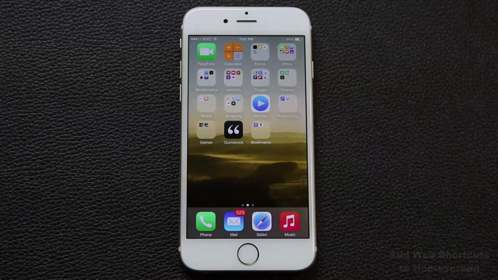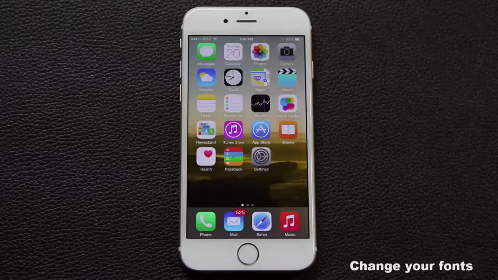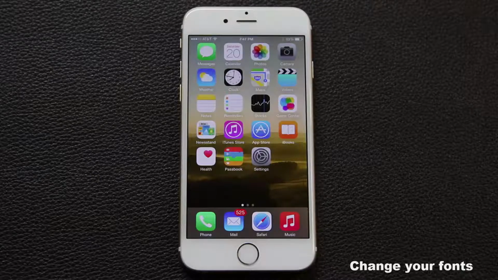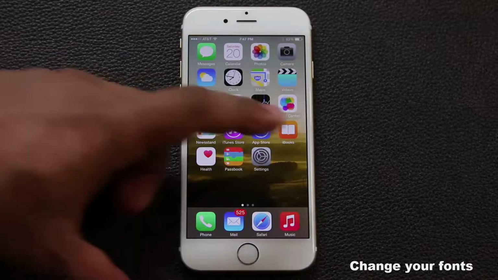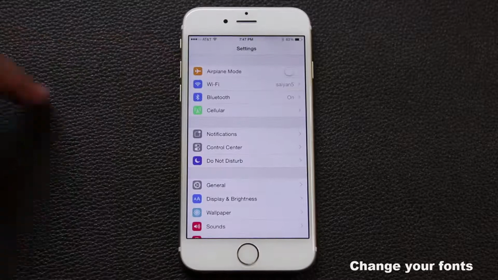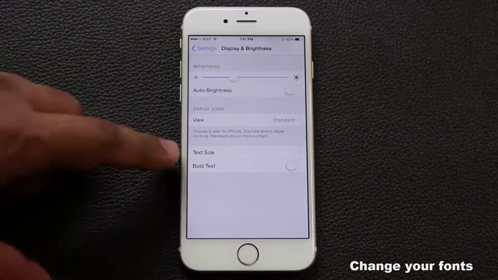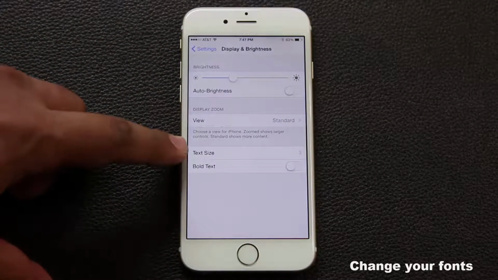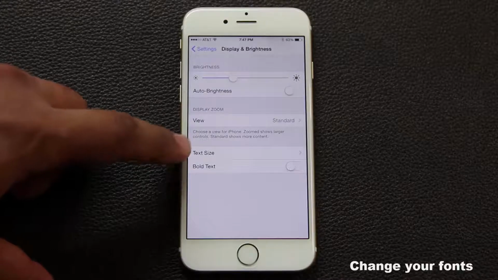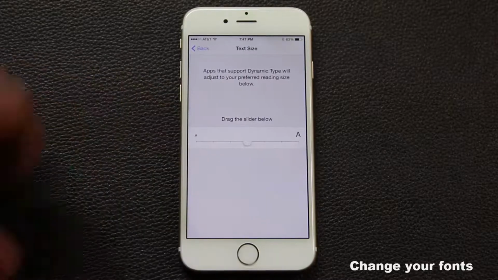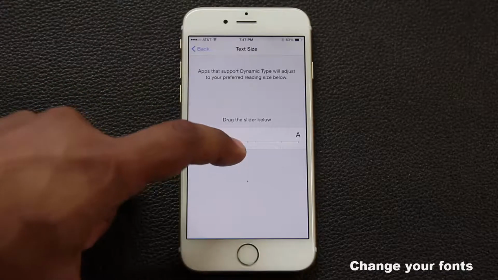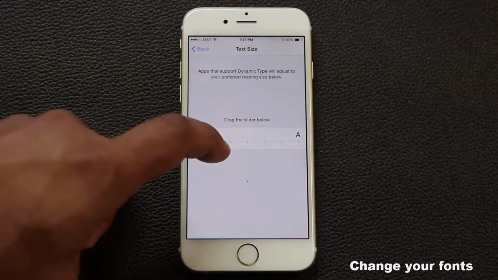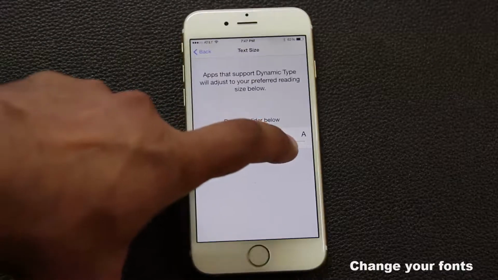Alright, so the next tip allows you to change your text size, the font size on your phone. So if you go into settings, okay, and if you go to display and brightness, you got two options. The first one is you can change the text size of your phone. So if I tap this, I can use the slider to minimize the size of the text or maximize it, okay?